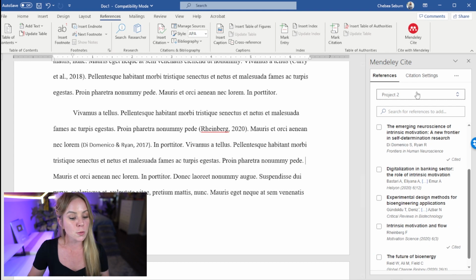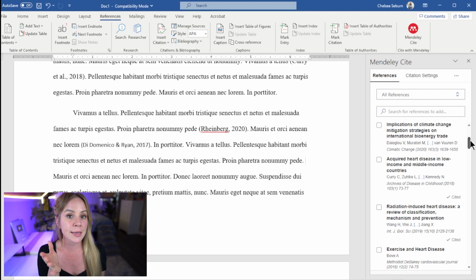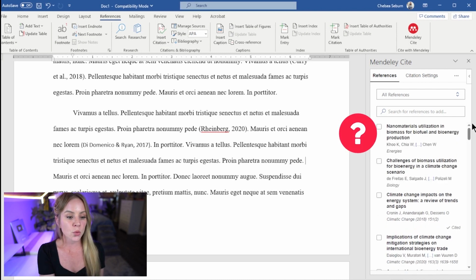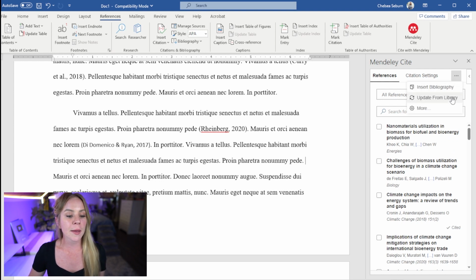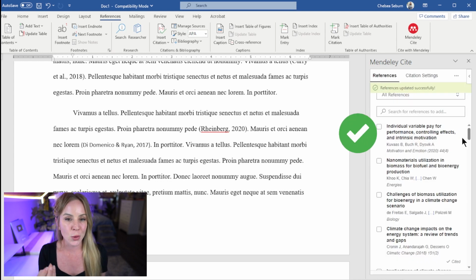Now, the final note I want to make is that if you've added a reference recently to your Mendeley library and you don't see it in your Microsoft Word plugin, there's a good chance you simply need to refresh your plugin. To do that, you're going to come up here to the menu on the right-hand column and then select Update from Library. That is going to sync the two programs together and you should be good to go.